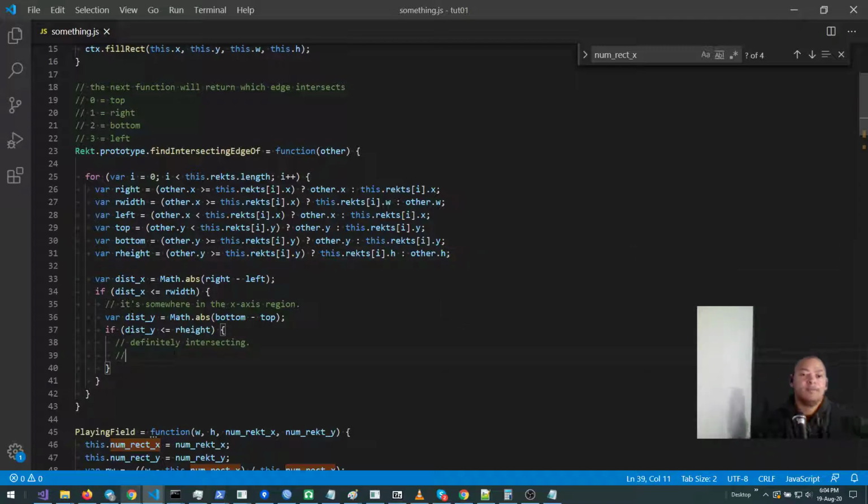Okay, great. So if it is intersecting, we need to know which edge is intersecting so that we can bounce this thing. How are we going to know which edge is intersecting? Because we need to know the intersecting edge of other.